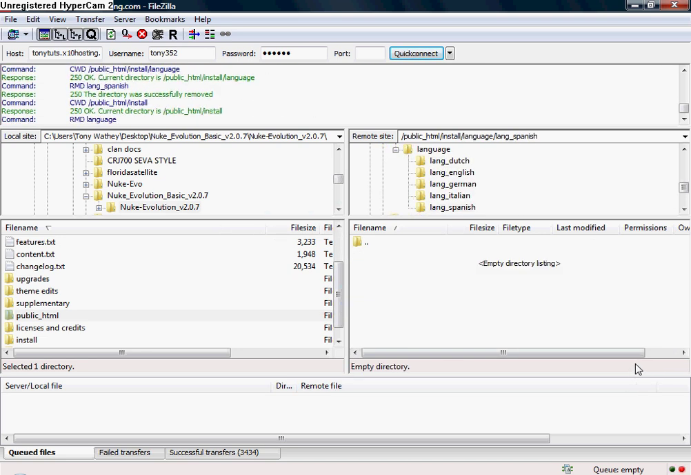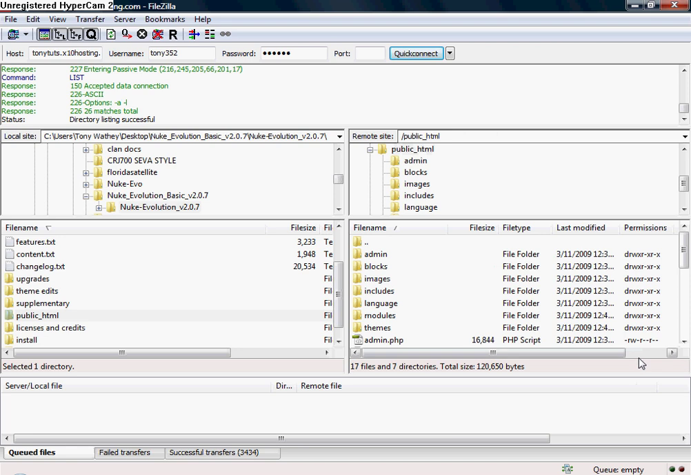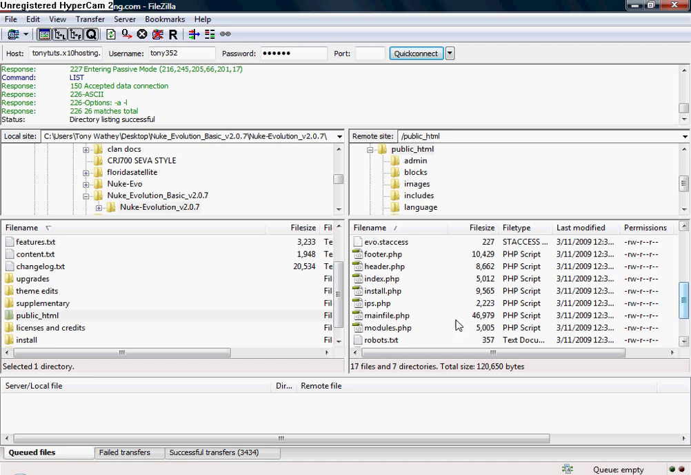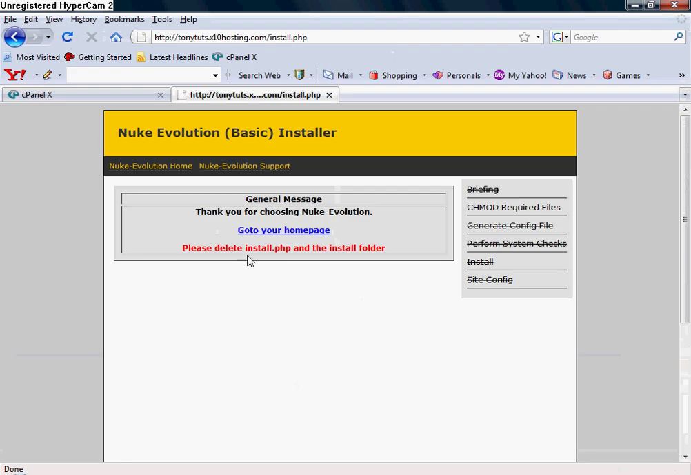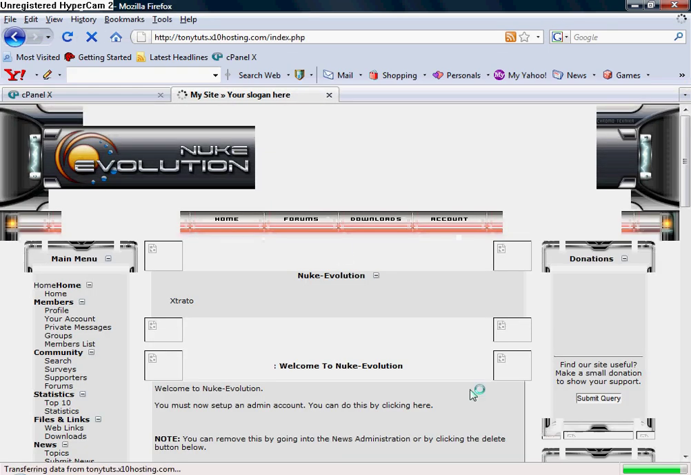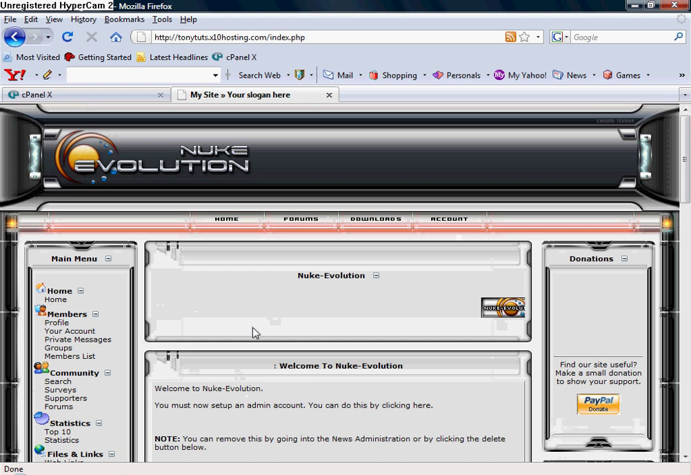Just simply because if you leave them on there, anybody can go to your URL /install and create a big headache for you. So you don't want that to happen. So you want to take those out of there. After you do that, just go to your home page, and it's gonna show you your Nuke Evolution.